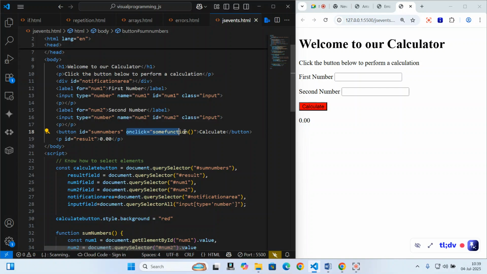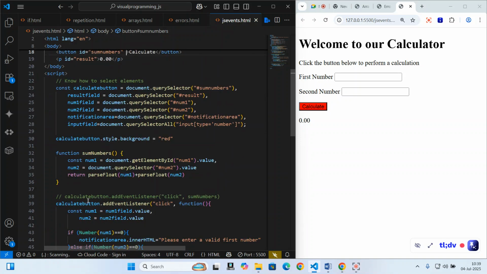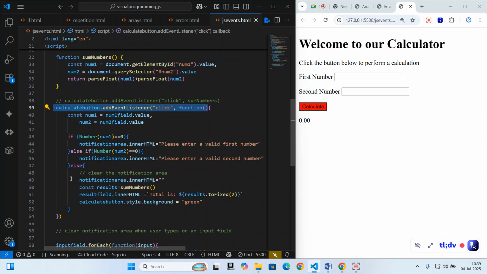As I said, this is not the best way to do it. The best way is what I have recommended here, which is doing an add event listener. From adding an event listener, you can now perform very serious logic inside here, however you'd like to play around with your project. So that is basically it.